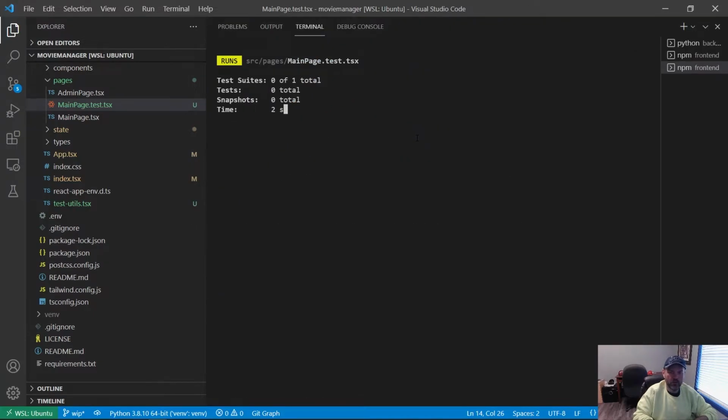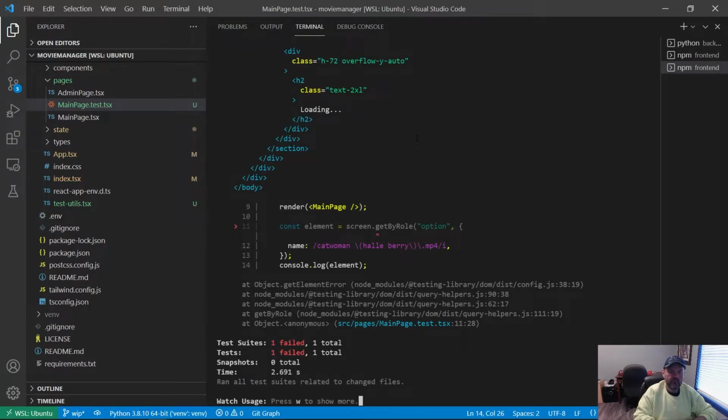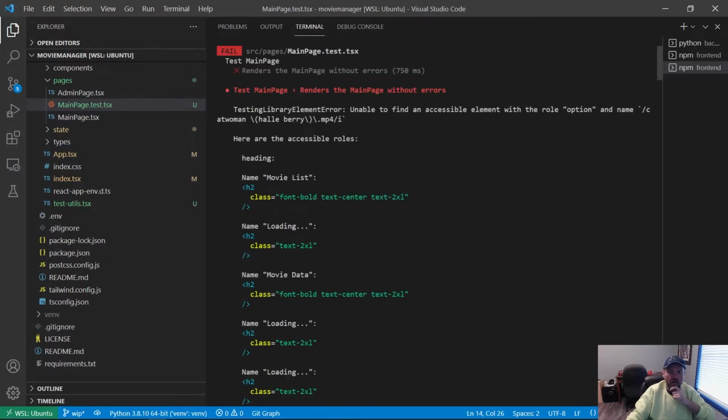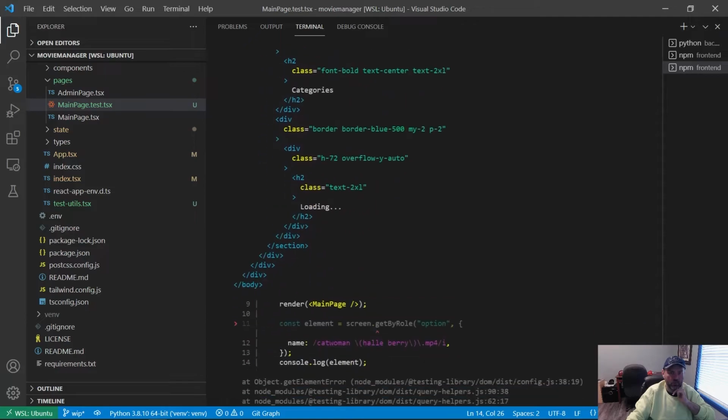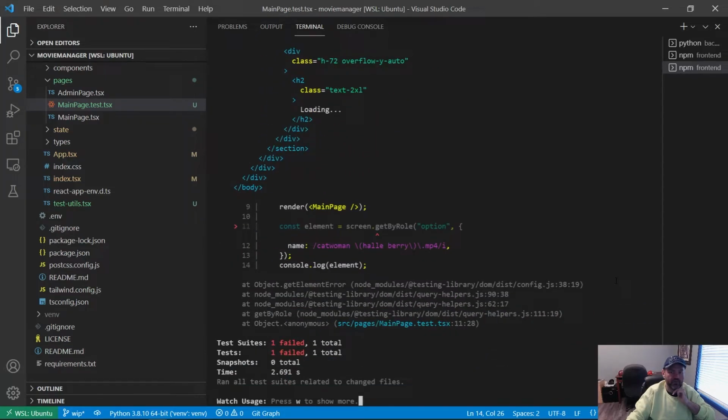So let's go back to our thing, and our test failed. Sad. So what happened here? Let's scroll up a little bit. Unable to find an accessible element with the role option and name Catwoman Halle Berry. And you can see our movie list says loading. Well, that's probably the issue. We tried to load things and we hadn't given it enough time yet.